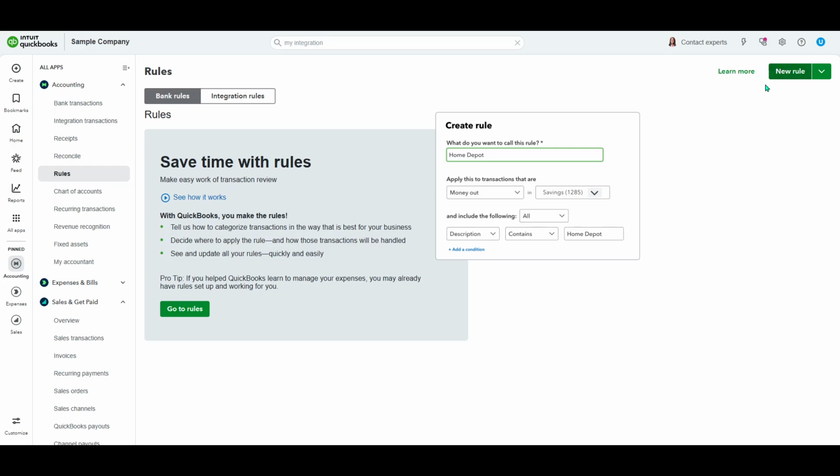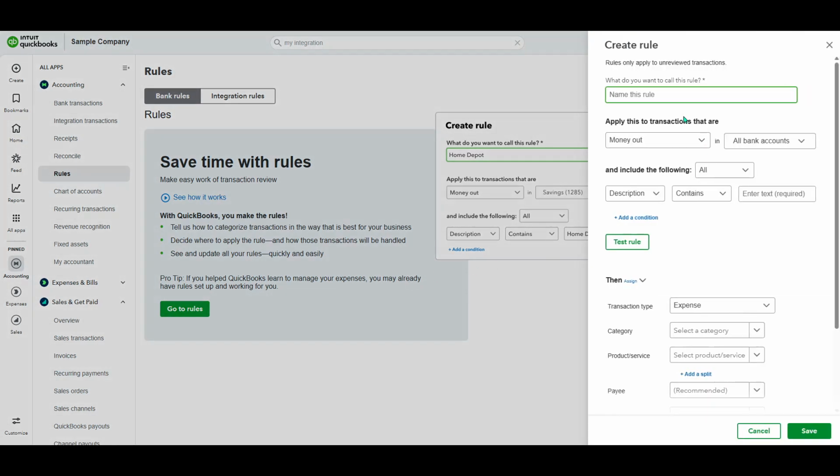The first thing you'll do is name your rule. Pick a clear, descriptive name so you can quickly recognize it later. For example, use something like software subscription, card ending 124, instead of something vague. Good naming keeps your list organized and makes maintenance easier.